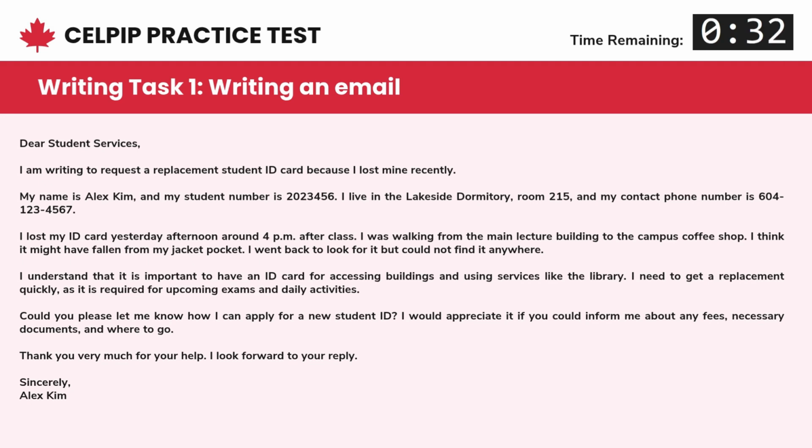Helpful linking words such as because, and but improve readability and smoothly connect ideas. Notice two stretch words. Replacement, meaning something new to replace the old one, and necessary, meaning required. These words add clarity and accuracy to the message and are easy enough for a beginner to use with practice.